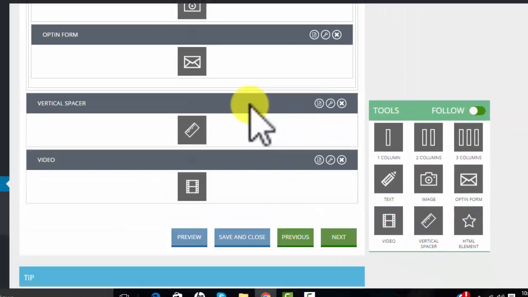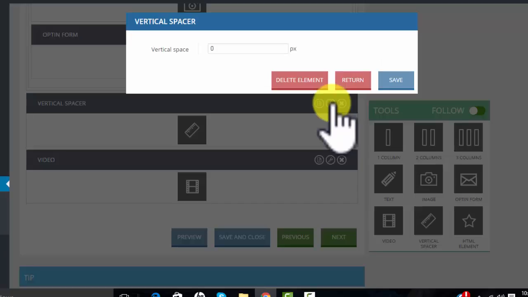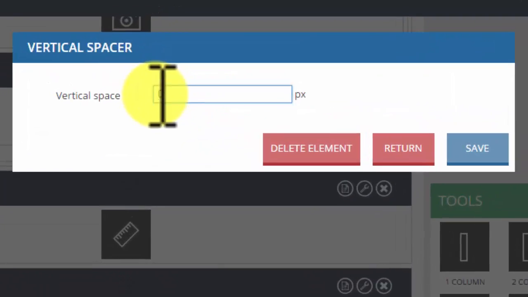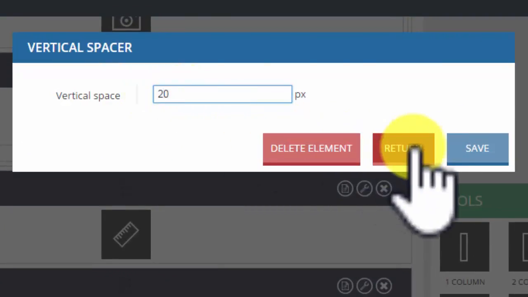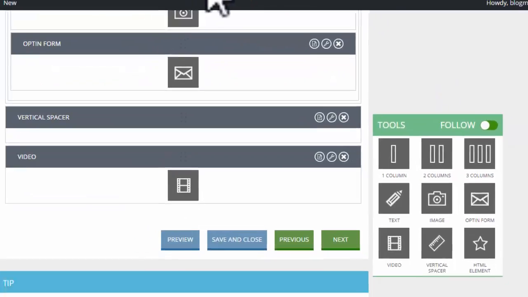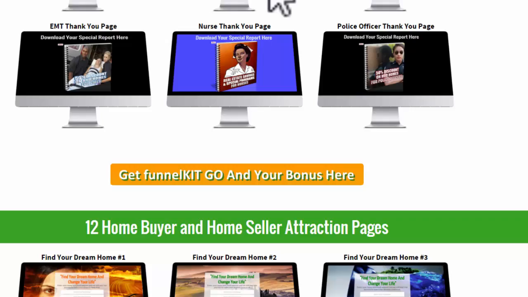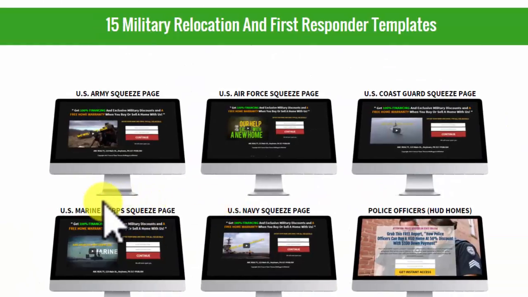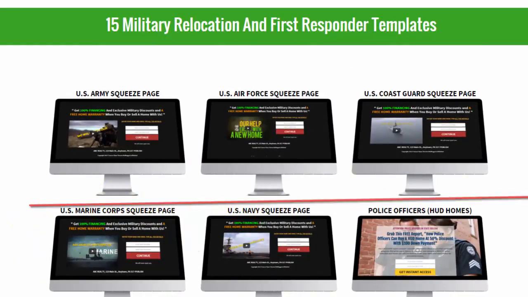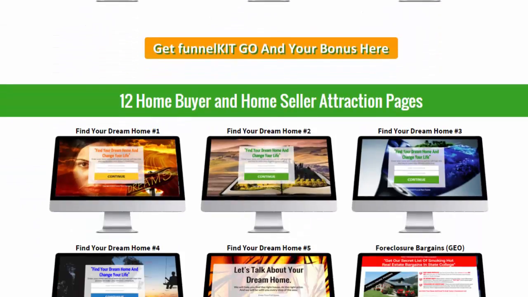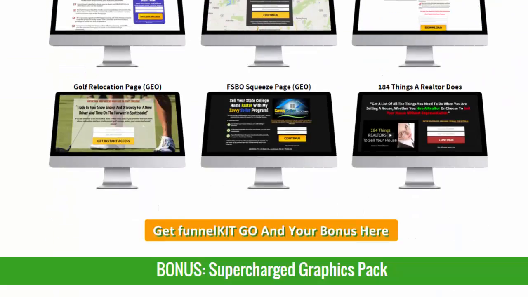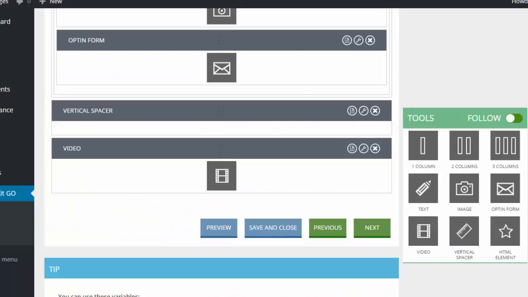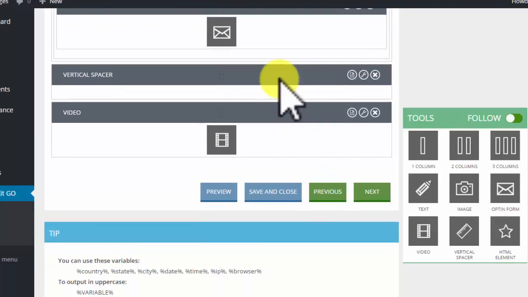Vertical spacer is very, very cool and necessary, actually. Learn how to use this one. This inserts space between your elements. Let's go back over to our page here for a second. All of these lines are separated with vertical spacers. If you don't use vertical spacers, the elements will appear one on top of the other, and that is not very, very appealing. And again, Emka does a really neat job showing that in his spaces.